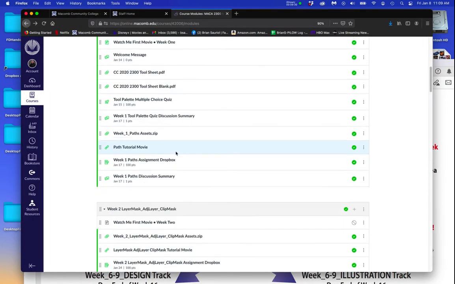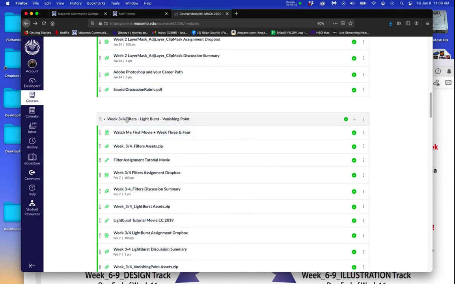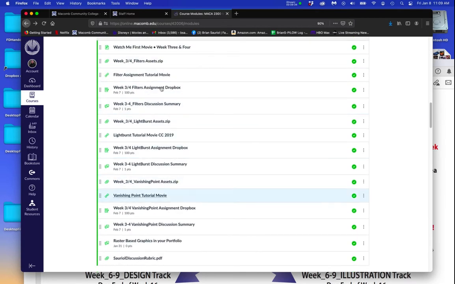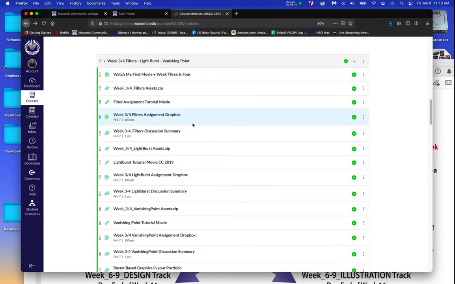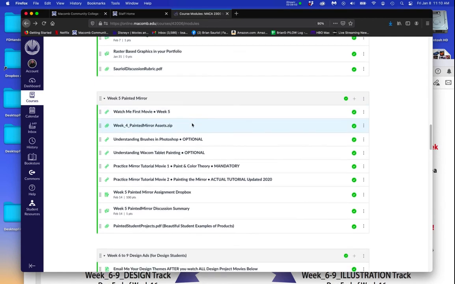So if we go down and get through week 2, you can see there's week 3 filters. There's all the assignments for week 1, 2, and, I'm sorry, for week 3 and 4. Week 5 is the painted mirror.